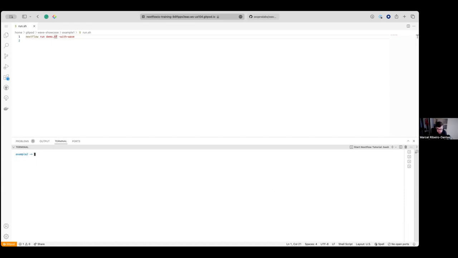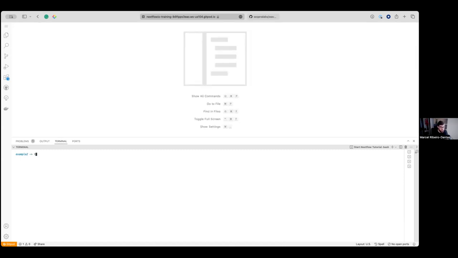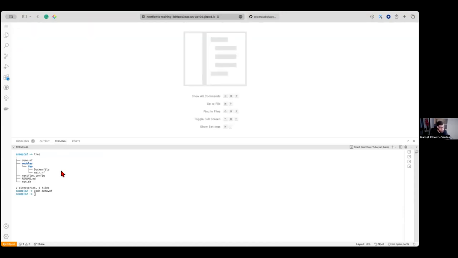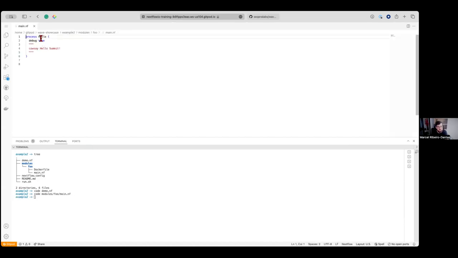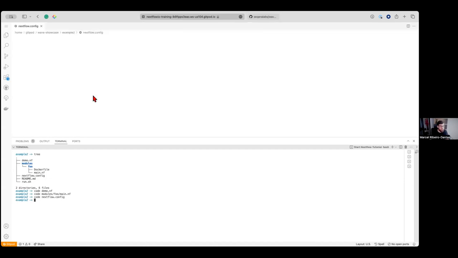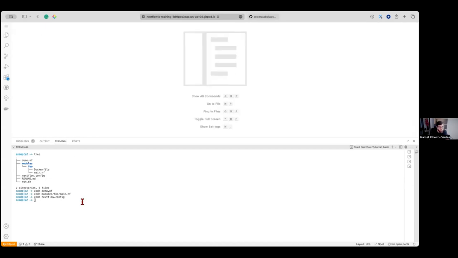This container two example is more interesting. It's building and delivering a modern container. So let's see how the folders are here. You see, I have a demo.nf again, which is just importing a module called hello and calling this module. So let's go and see the source code of this, modules, foo, main.nf. And here's a very simple module, hello, call say hello. The interesting thing here is that in my nextflow.config, I have Docker enabled true, and I'm going to run this with Wave.